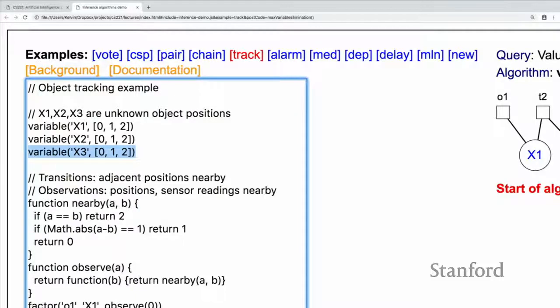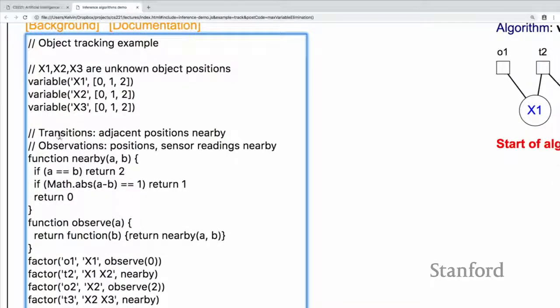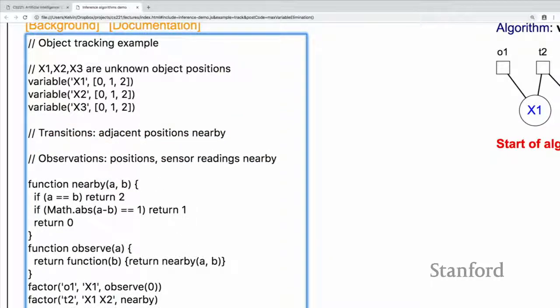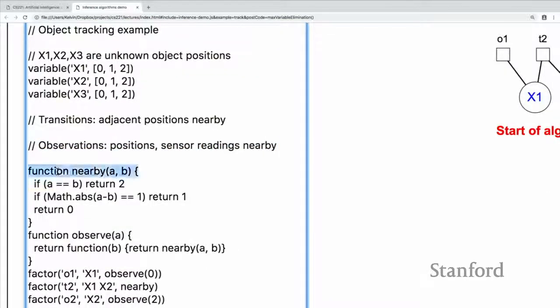Now we want to define the 2 different types of factors, the T factors and the O factors. The transitions we're going to define below. Let me break this up a little bit more. So here we have this function nearby, and it takes 2 values, a and b, and it says that if a and b are equal, then return the highest score, 2.